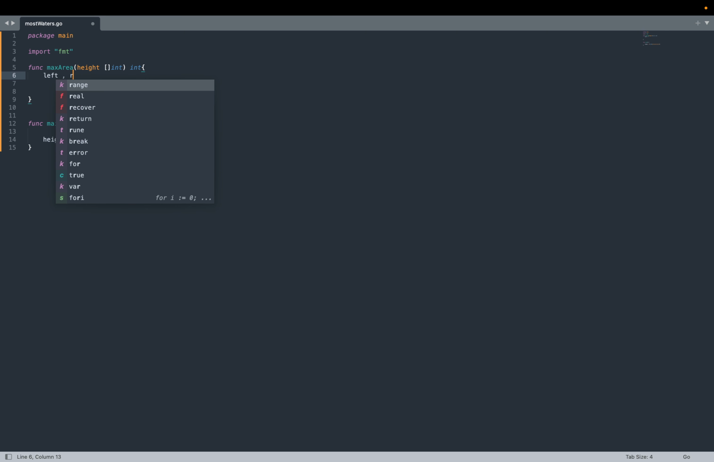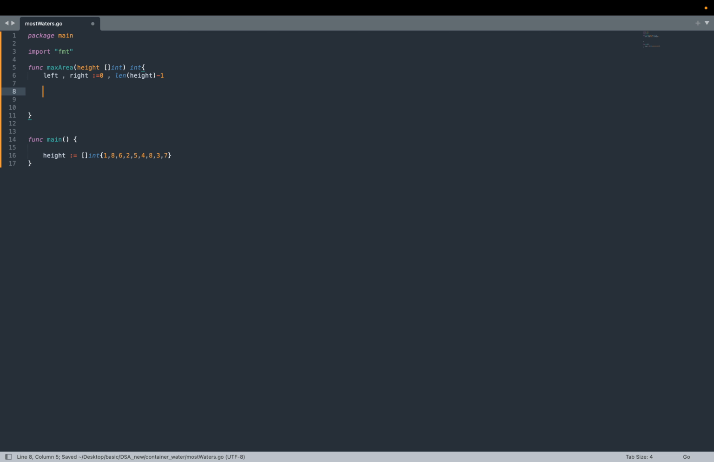Left will be 0 and the right will be len of height minus 1, correct? So we define the basic thing. Now we have to find the best area, so we have to define one variable, best, to find the best area. Now the simple logic we have for the two pointers, we have to follow the same. Left less than right for the for loop.